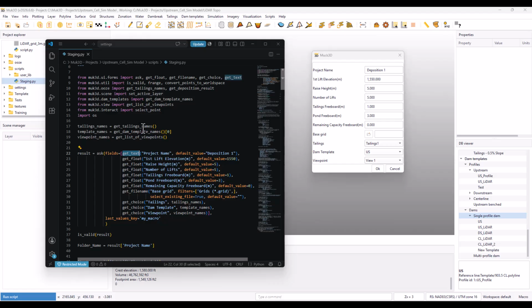The get tailings names is going to reference whatever tailings types you have defined in your project. The get dam templates names is going to reference whatever dam templates you've created. And same thing with get list of viewpoints. It's going to reference whatever viewpoints you've created in your project. So everything here is specific to the project that you've created.